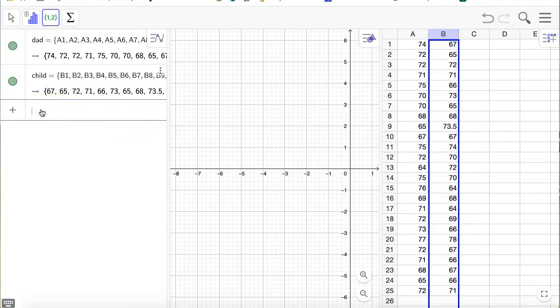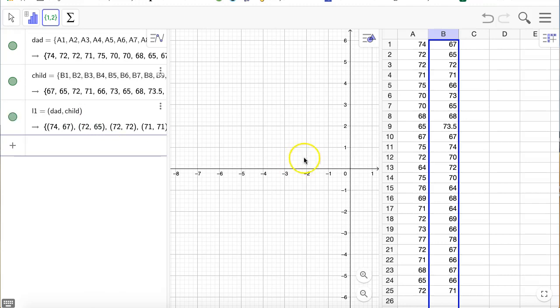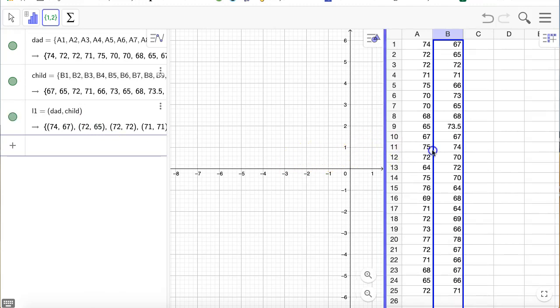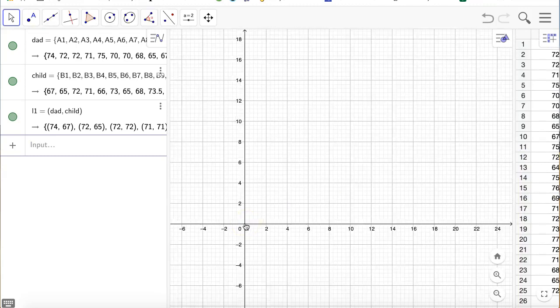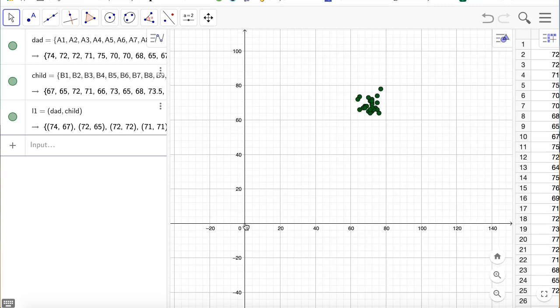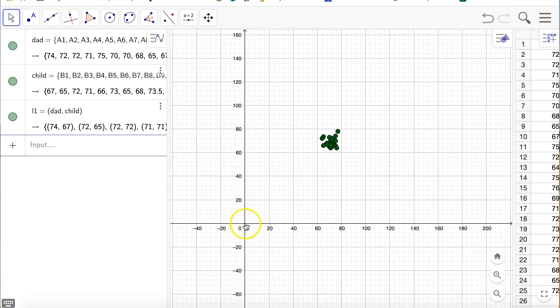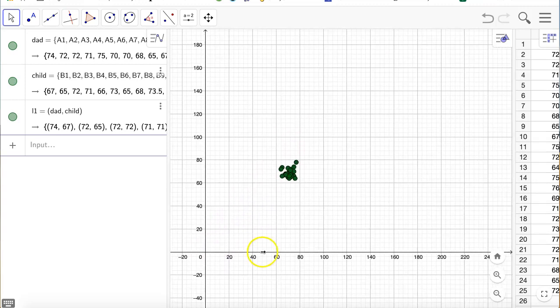And what I'd like to do is create an ordered pair of points using these lists, and I'd like the dad to be on the x-axis and the child to be on the y-axis. And let me scroll out. I'm just rolling my mouse in on my keypad, and there appears to be all of my data.